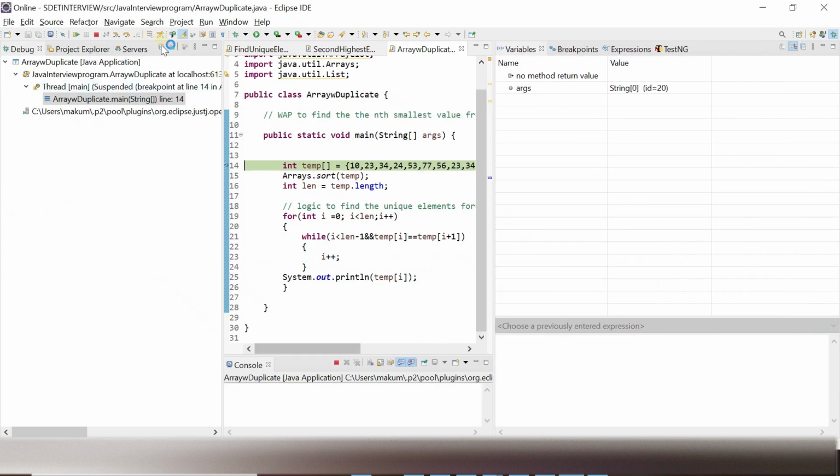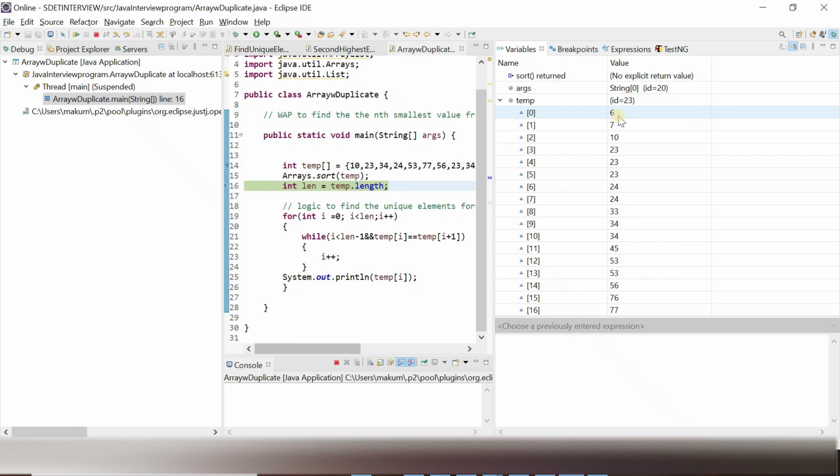Okay, so if you see here, I'll go to the sort function, and after sort, see the array. Now let's say I want the fifth smallest value. If you go by index, it will be this one, right? But is it true? No, because this is the fourth smallest. First is 6, then 7, then 10, and then 23. After this 24 is our fifth smallest number, but it is present on the sixth index, right?